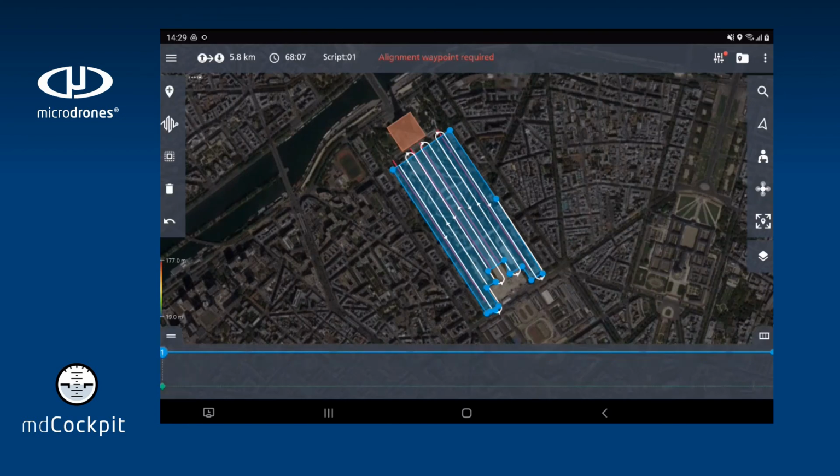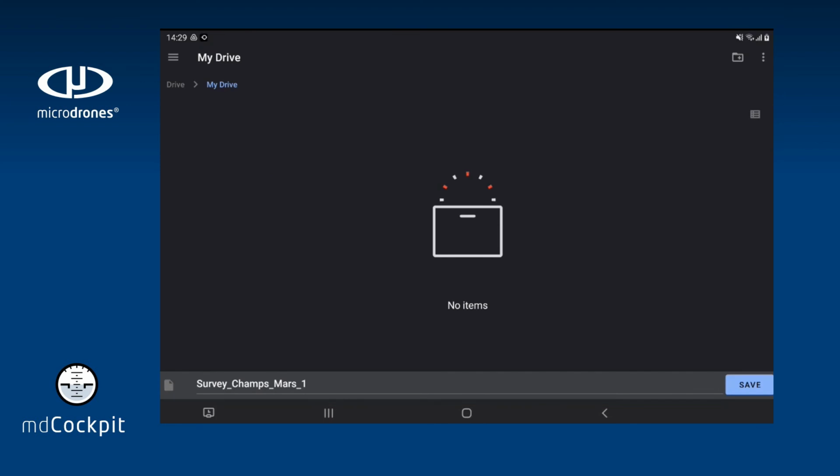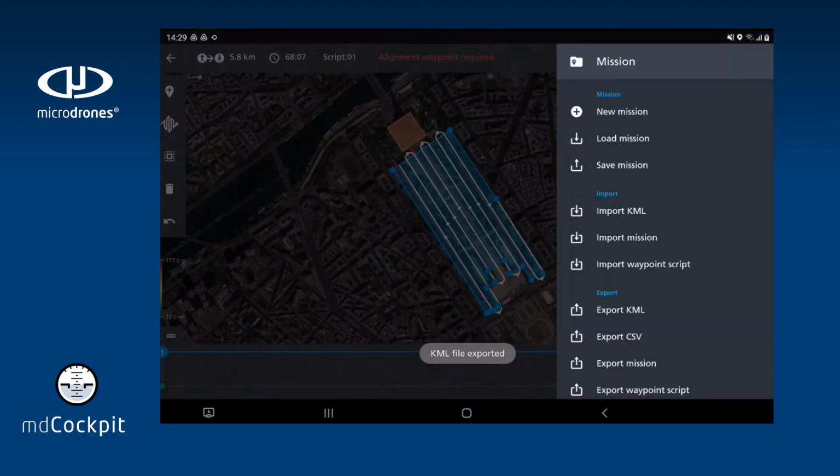After the mission has been imported, let's say you want to modify the flight path and then export it as a KML. Let's go back to the mission folder, export KML. I will save it on my Google Drive so I can open it directly in Google Earth. So you can rename if necessary and then push the save button.